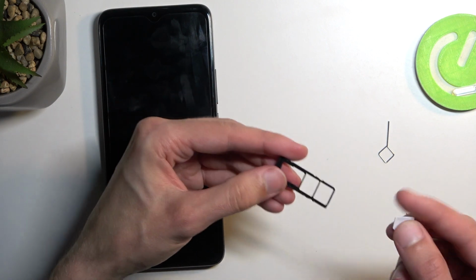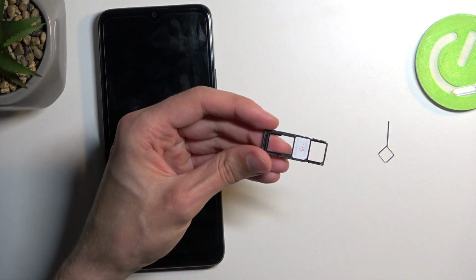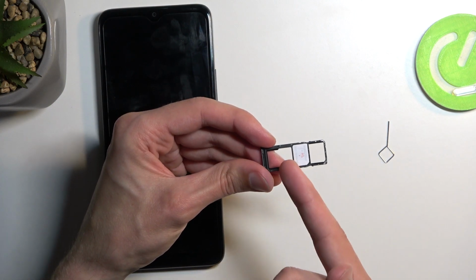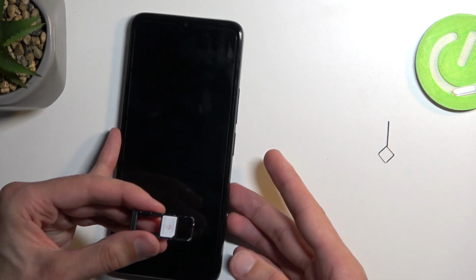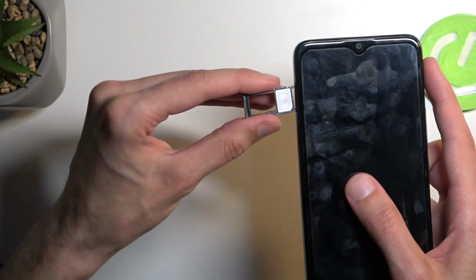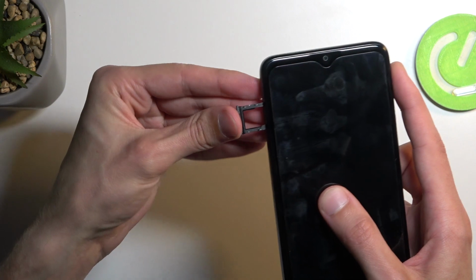Now, like I said, I'm just going to be occupying the SIM tray, but with the same kind of logic, you place your SD card here, another SIM card here if you want to, and then insert it back into your device carefully so the cards don't pop out of place.